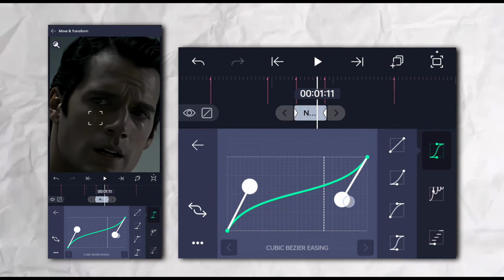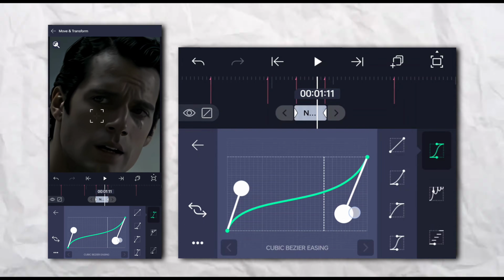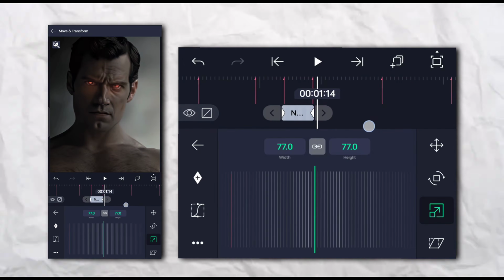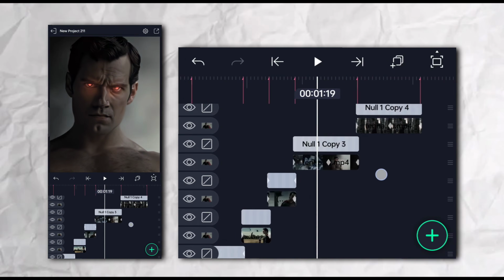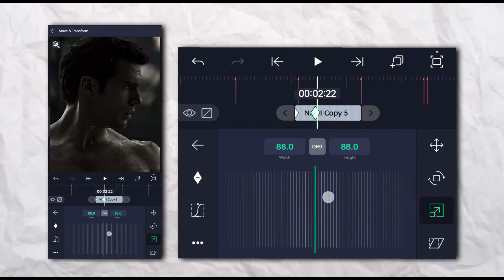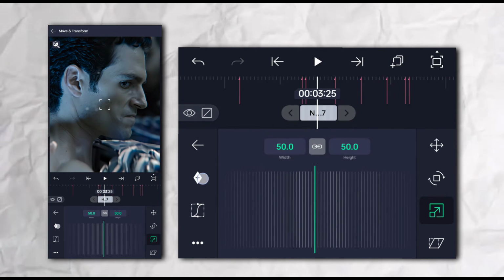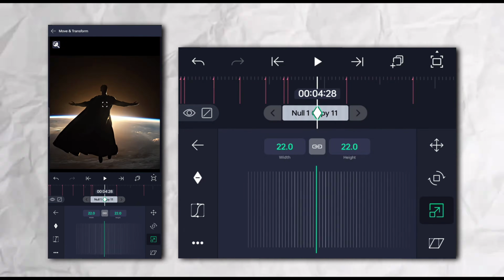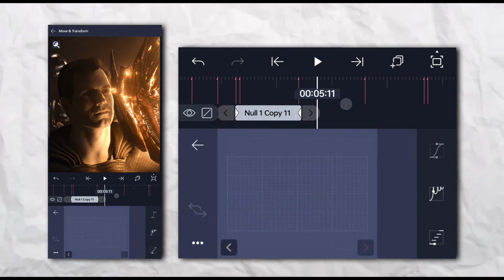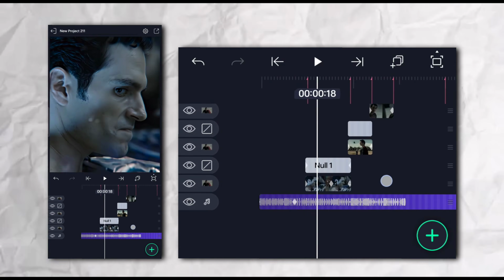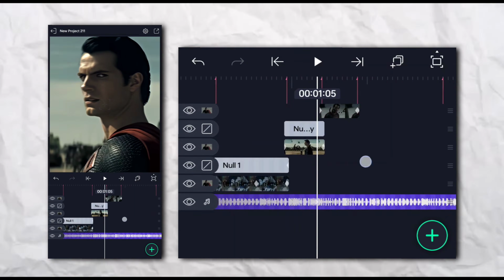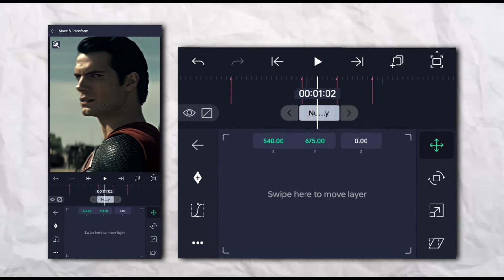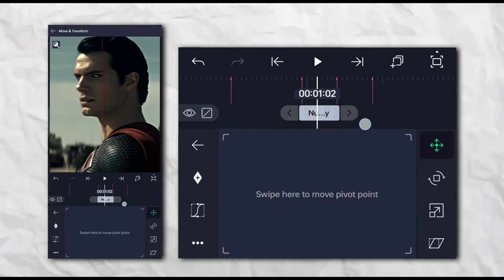Maybe in some clips you need to adjust the graph like me. Now I'm doing this in opposite, everything like before. But before we gave the zoom in, and now we are giving zoom out.